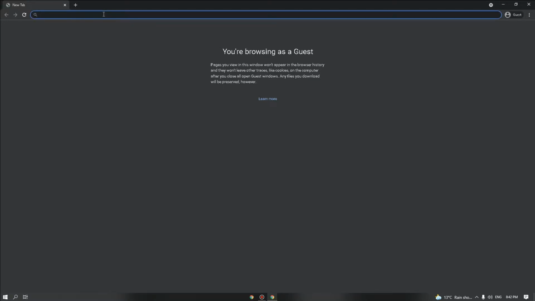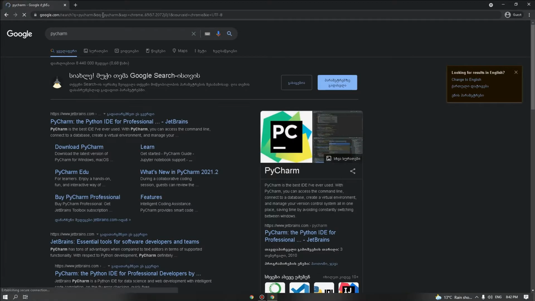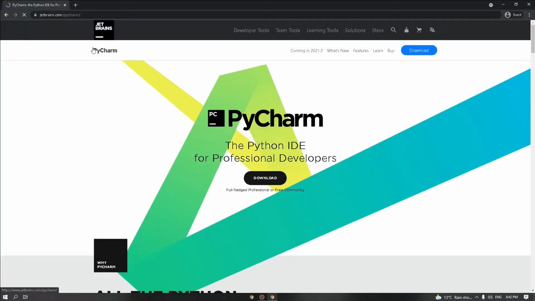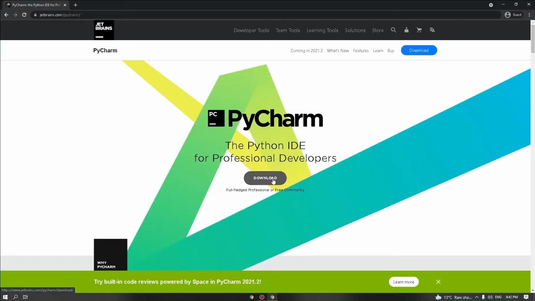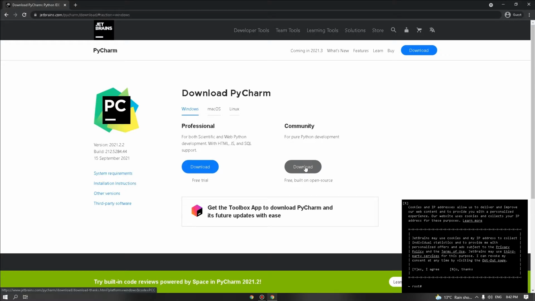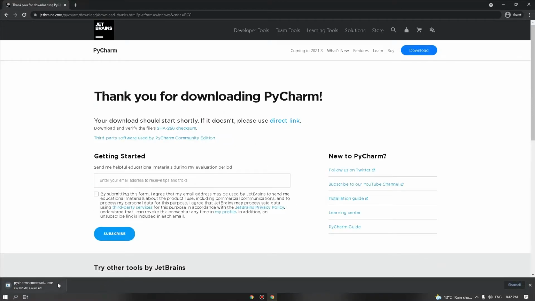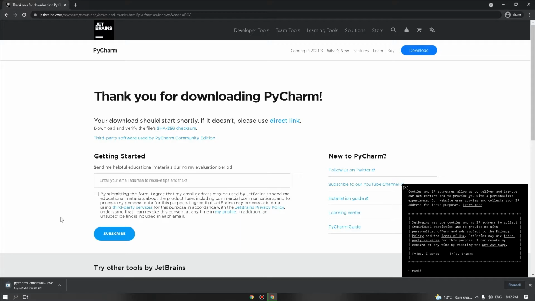Now let's type PyCharm. Press on the first link and press the download button. After that you can choose the professional version or the community version. In this tutorial I will use community because I think it works very well. Okay, press download and it will start to download automatically.